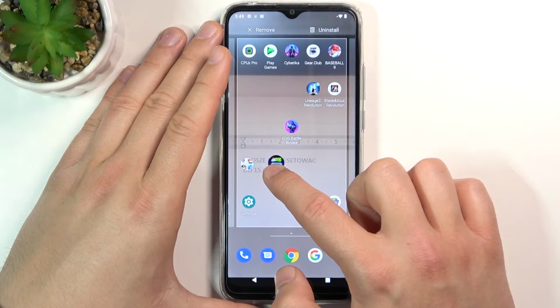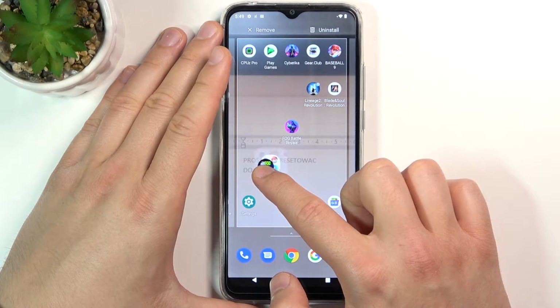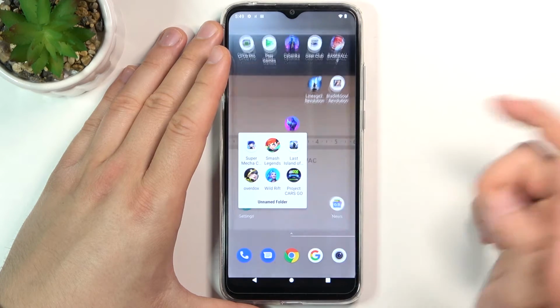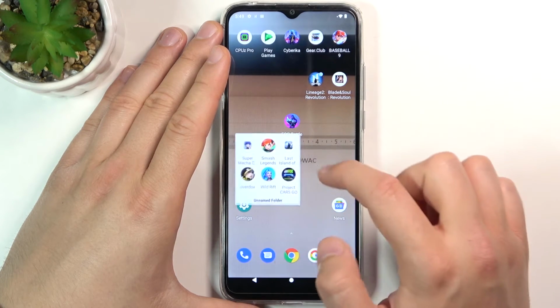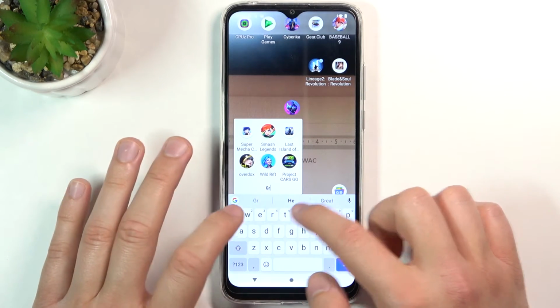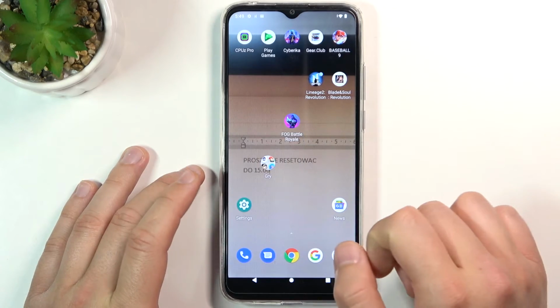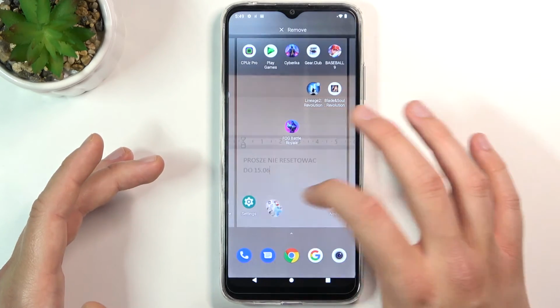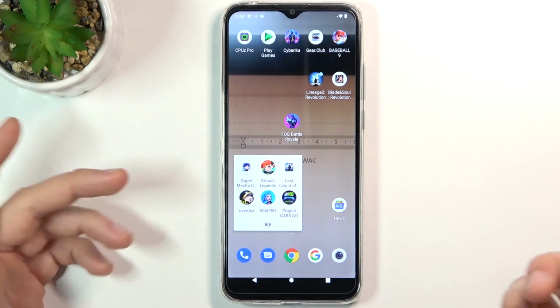For example, we'll put here 6 games, and we can also rename the folder. Type games, click here, and as you can see the folder was created, and if you want to enter and find the game, just make it like that.